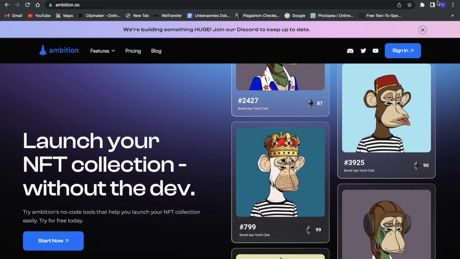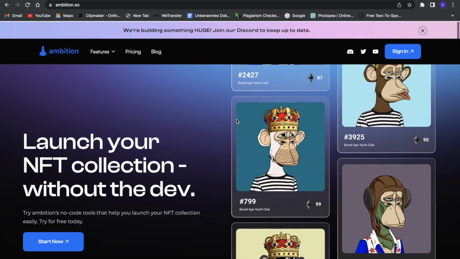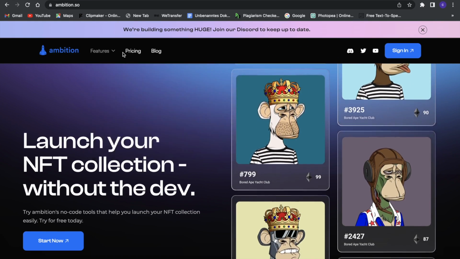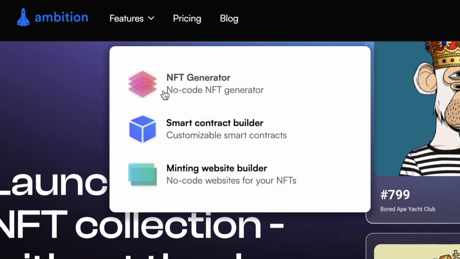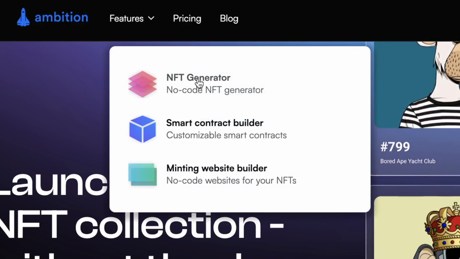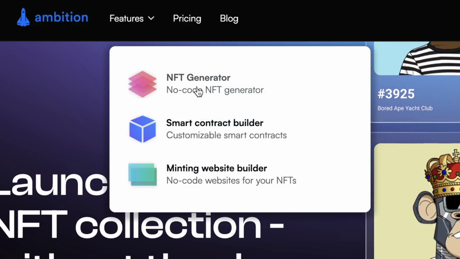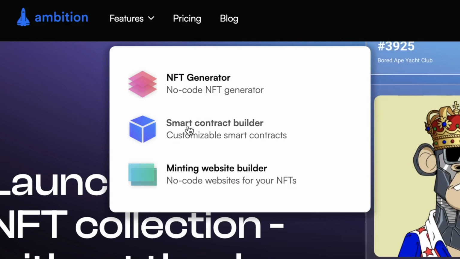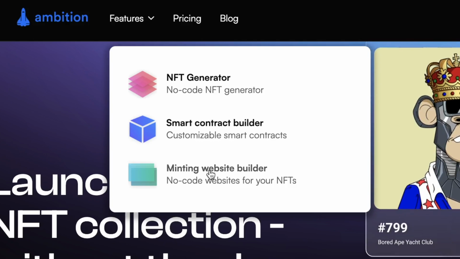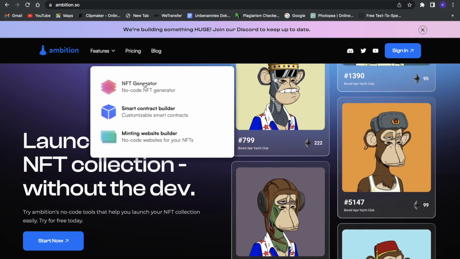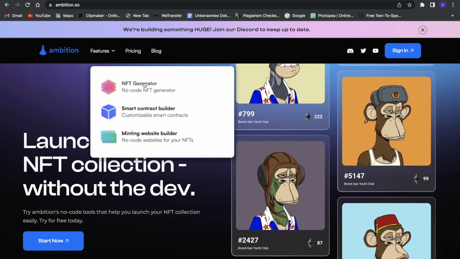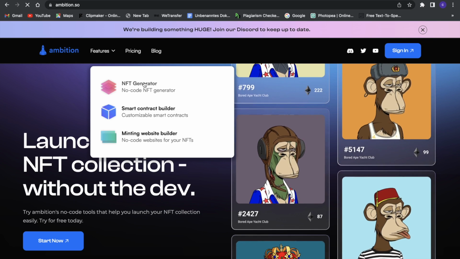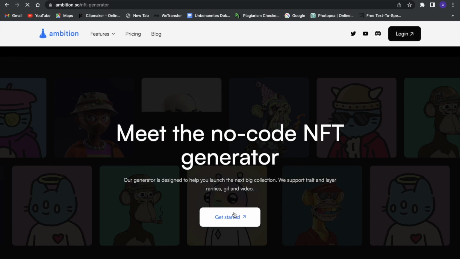Now, once we are here, it's really easy. We can just go in here and under features, we can already see there are multiple different options for us here. So the first one is just a NFT generator. Then we have a smart contract builder and then a minting website builder. But since we want to create the whole collection, we will start off by just going to the NFT generator and then clicking on the Get Started button.